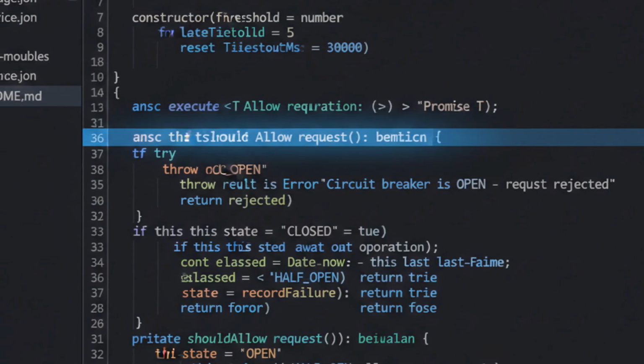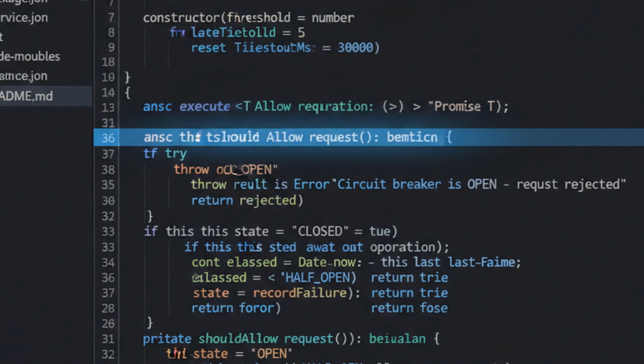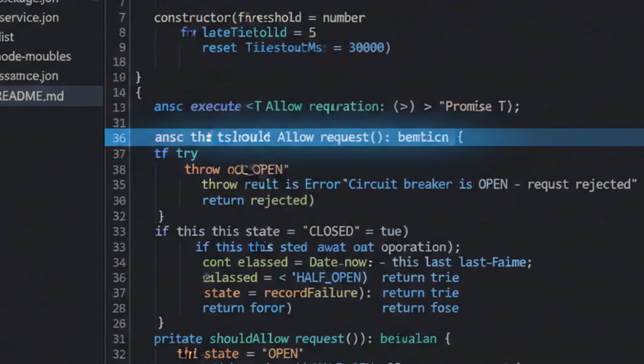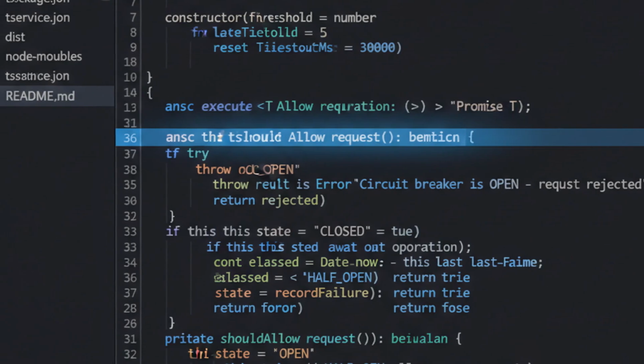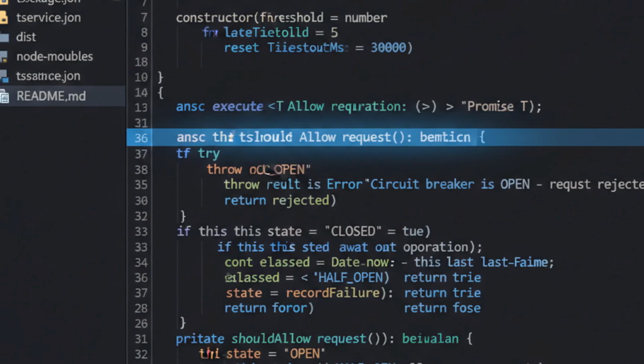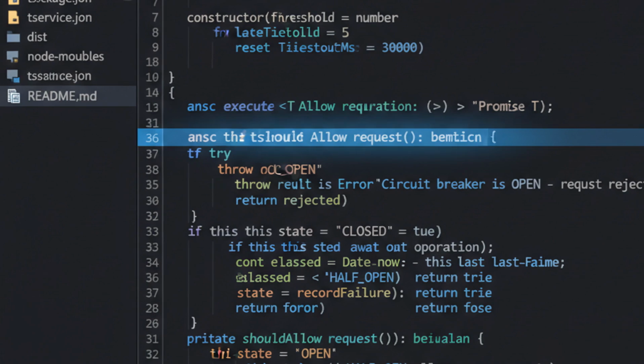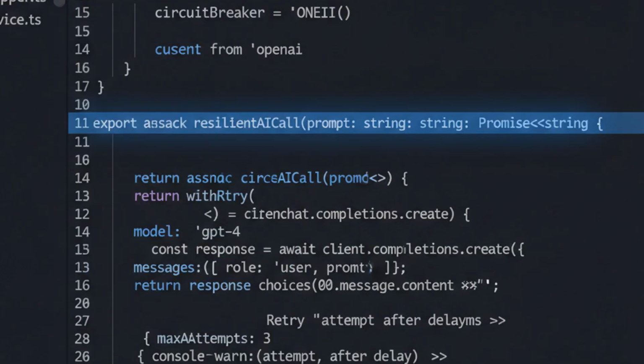After 30 seconds, we enter half-open state and allow one request through. Success closes the circuit, failure reopens it. This prevents cascade failures from overwhelming a struggling service. The real power comes from combining both patterns.